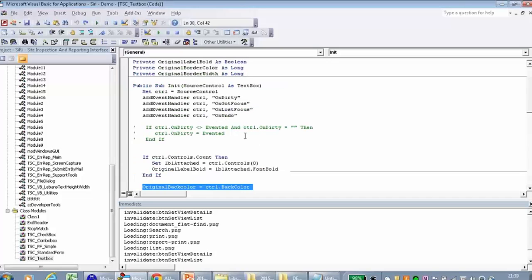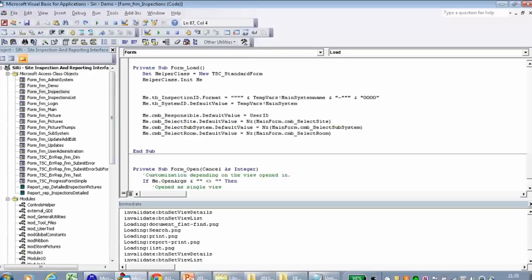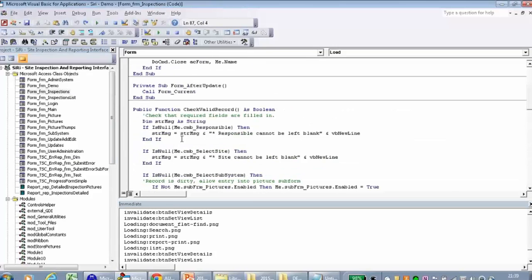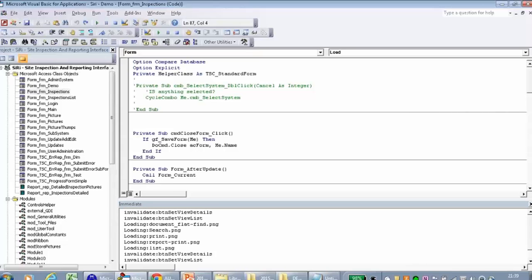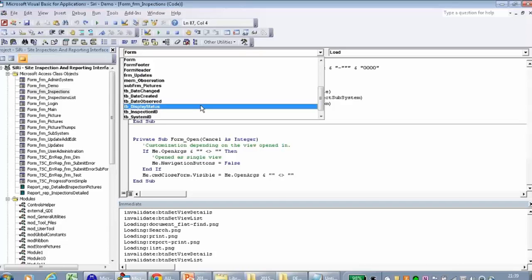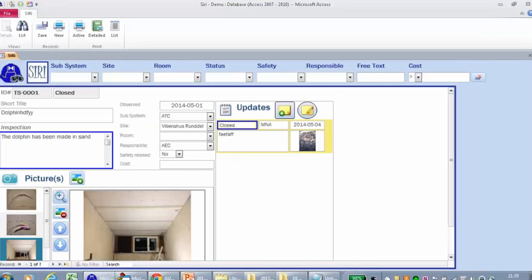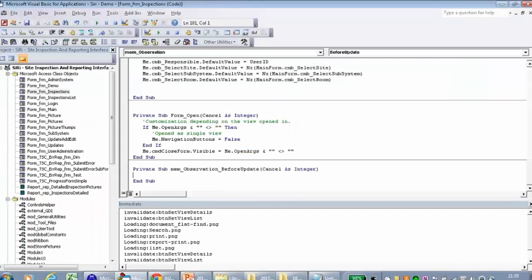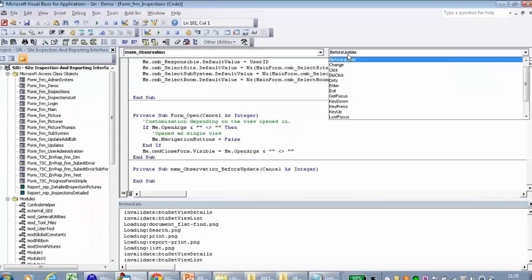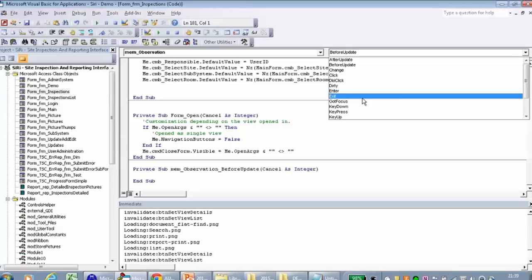Okay, so now I have my events, and if we go look at the form inspections, you see that there's actually not a lot of code in this form. And if we look at any of the text boxes, such as this one, memo observation, that's actually the active control right now. There is nothing in the before update. There's no dirty, there's no undo. All of these are actually empty.